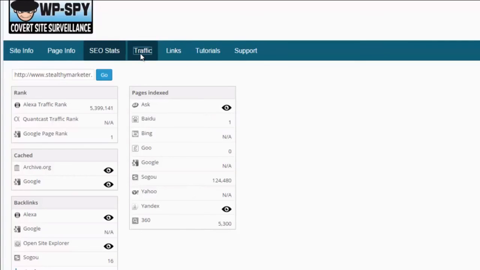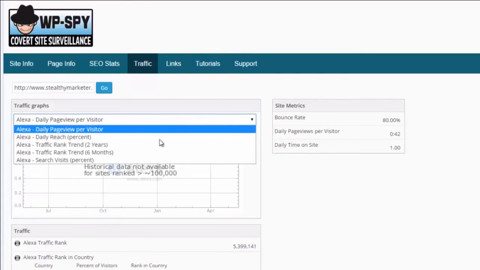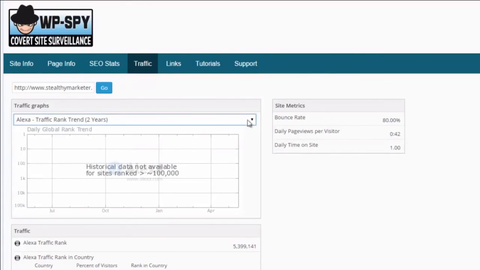If we move on to traffic, if you're in the top 100,000, you'll be able to pull back Alexa data for your site here. You can also see the bounce rate on the site, the daily page views per visitor, and the daily time being spent on site per visitor.